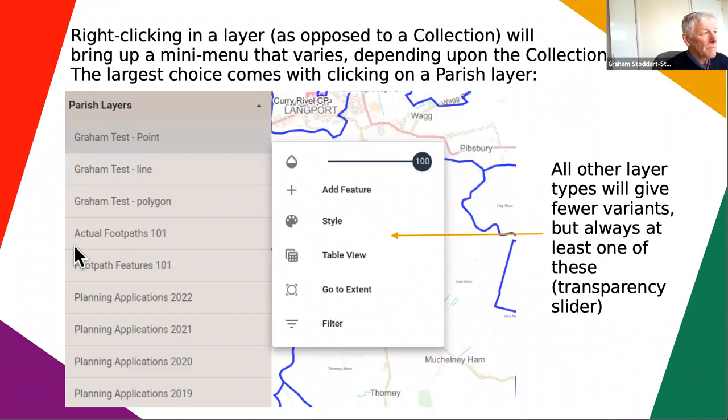So if you now go into any one of those layers and do a right click, so right click in a collection layer turns on the toggle all, the right click in an individual layer will give you a mini menu of sorts. And the one that's most comprehensive is when you do it in a parish layer. So I've got my parish layers here. I've clicked on the first one. I've done a right click and up comes this menu. And this is all the features that you can get in this mini menu, all six of them.